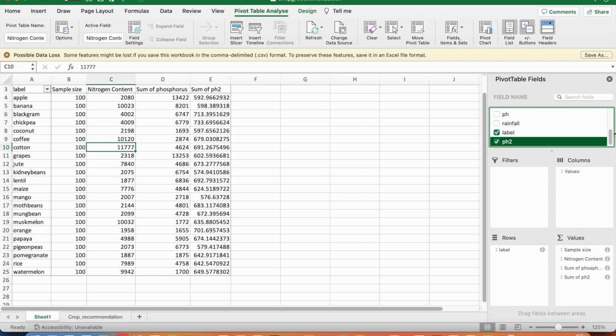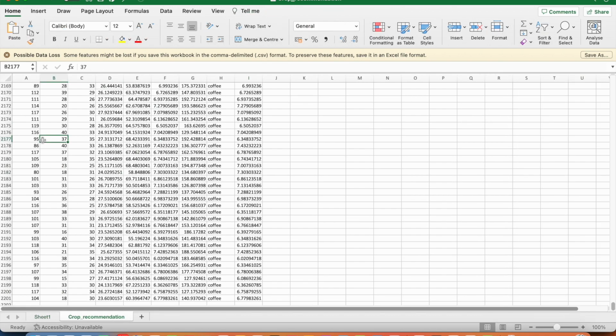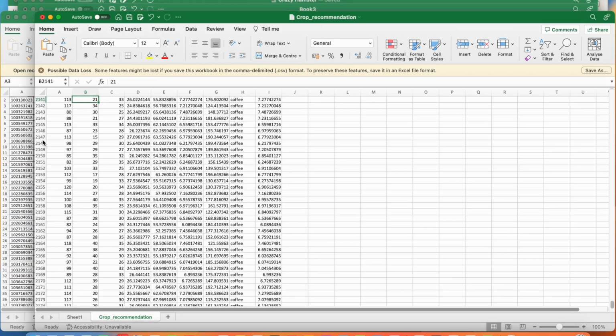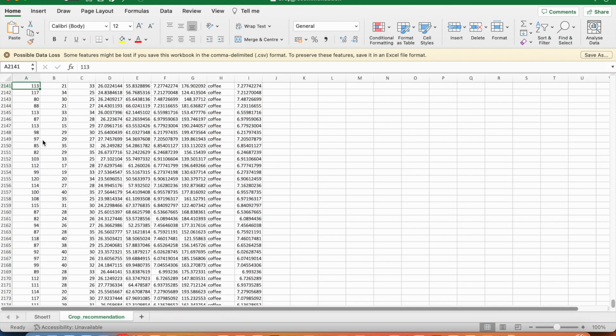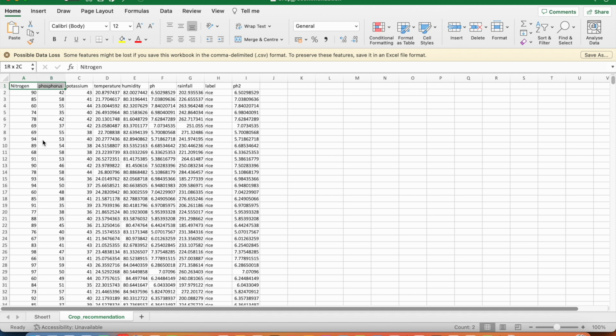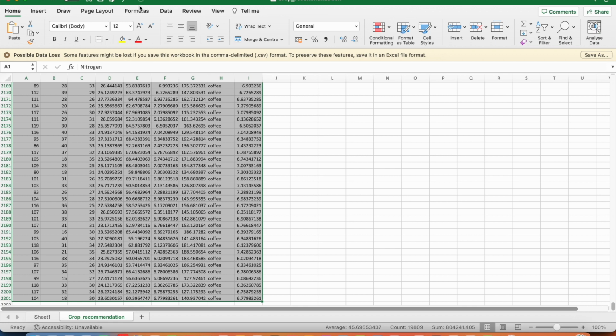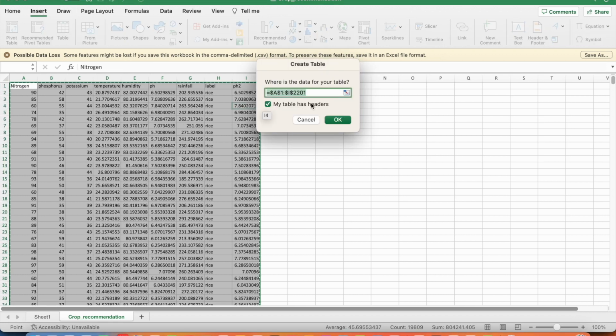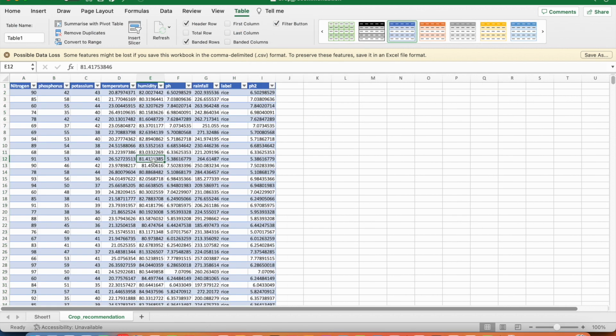In my previous video, I also showed that if we convert the data into a table, then if I add any rows below it, it will not require us to change the data source, as it will directly take it in table form. Like if I change it to a table, you can see I am just changing it to a table. Now it is changed to a table, and my table has headers.